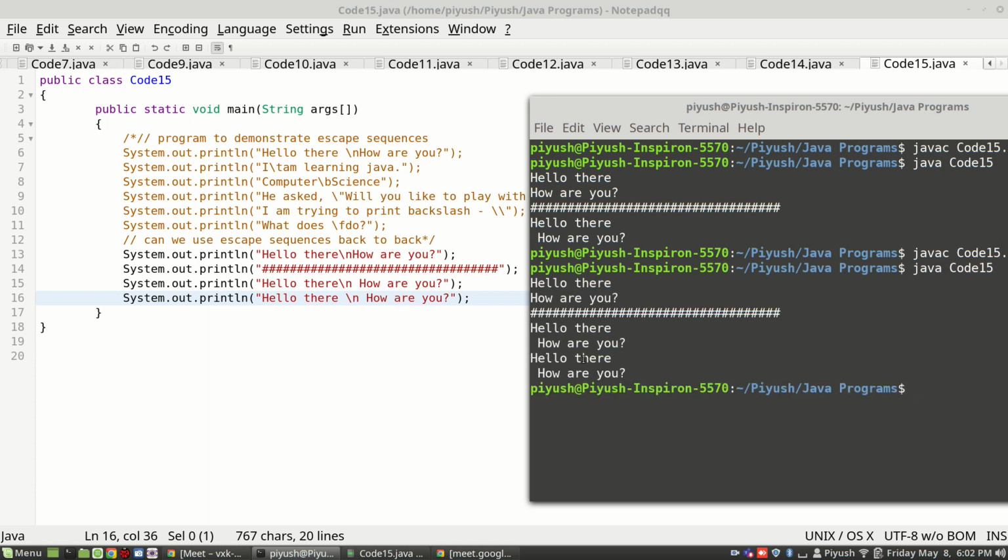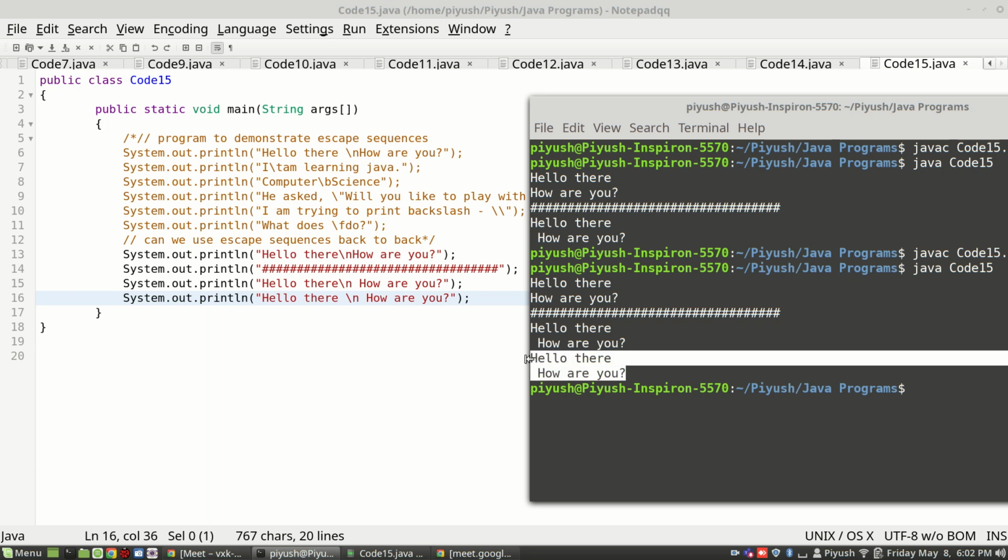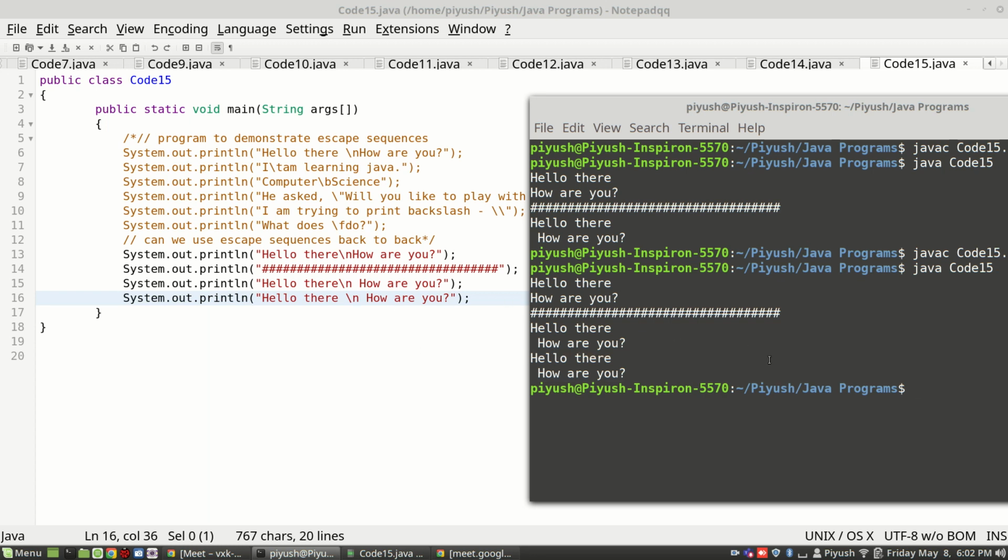Now you tell me. This last pair of output is for the last println. Is there any difference between the output of line number 15 and line number 16? No, sir. Why do you think so? Or can you say both the outputs are exactly the same? Just have a look at it. Let me know if you feel both outputs of line number 15 and 16 are exactly the same.